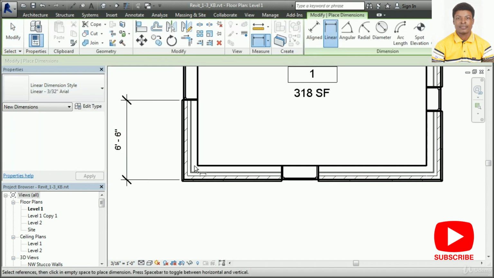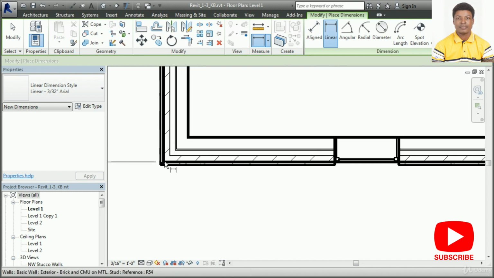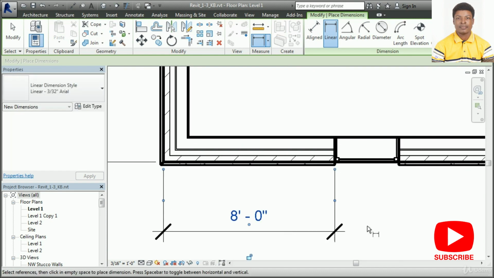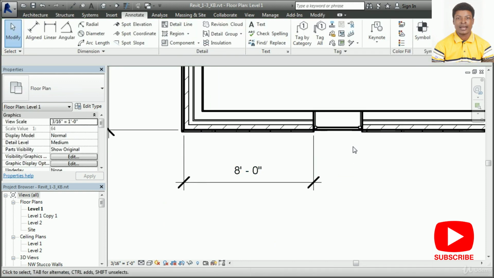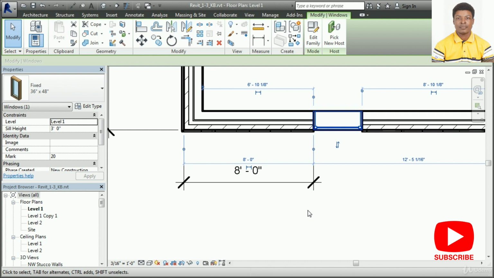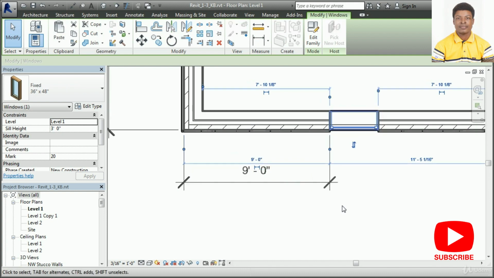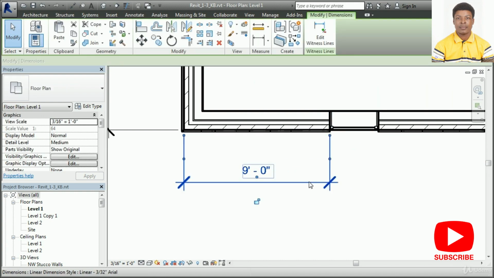Linear dimensions, instead of picking this face of a wall, can be created by picking a point. I can choose a point here and then a point here and then pick a point down here, and this is also going to create a dimension, but it's not going to be able to be modified in the same fashion that an aligned dimension would be. If I change this to 9, it's the temporary dimension that's forcing the linear dimension over.